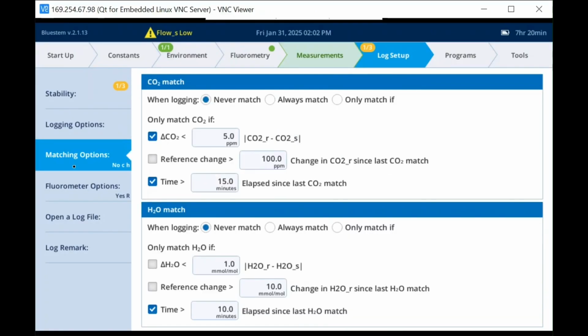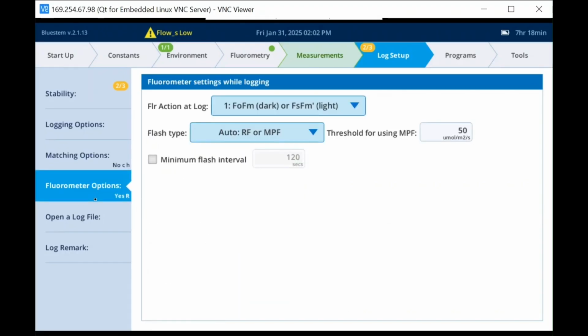Under matching, this is where matching behavior can be defined for water and CO2. So when you're logging, you can either never match, you can always match, or you can only match if this criteria that you fill in or is pre-filled in is met. Fluorometer options. So on a log, you can tell the 6800 what fluorometer actions you would like, what kind of flashes you want.